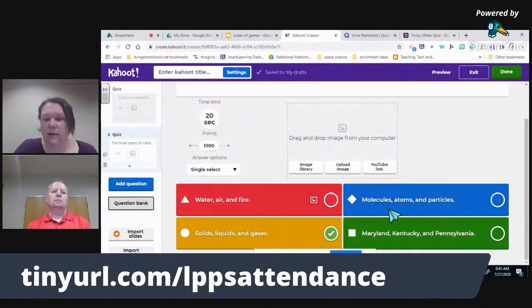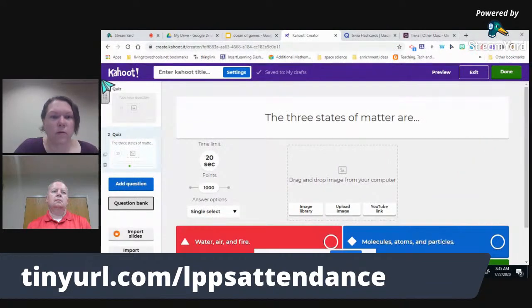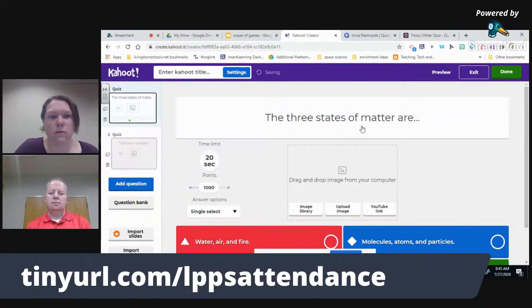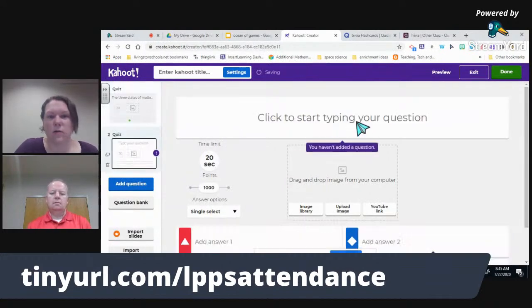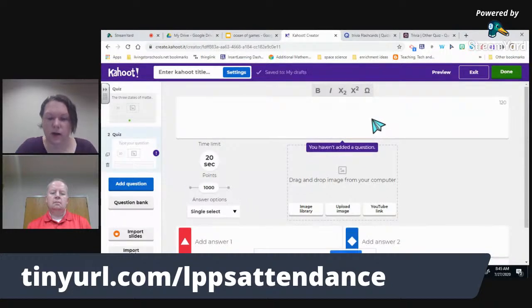And I can edit any of this as well. So if I don't like this answer choice, I can change that. Can also just simply add our own question. So I'm going to choose another question over here, and I'm going to start from scratch with this one. You do have some math options up here too, not too many, but you also have bold and italicized.